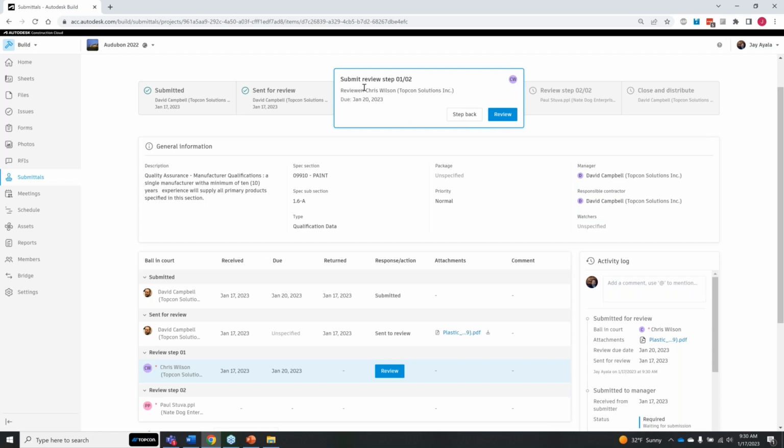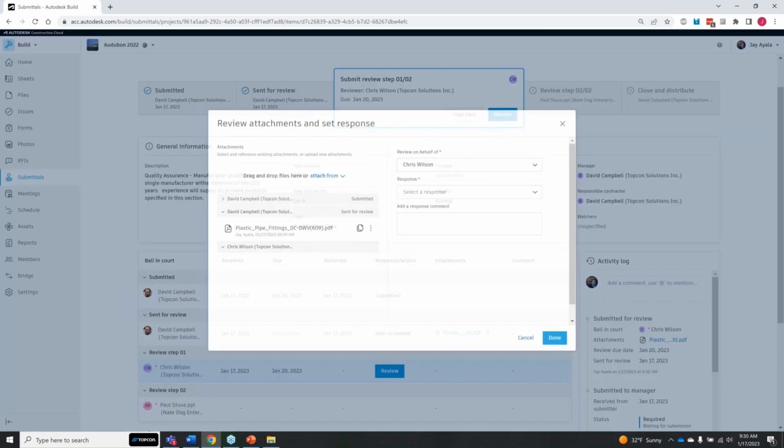Depending on the reviewer himself, this person, because he's not a manager, he will not have this button. He's just going to have the review button. Okay, so you're seeing some behind the scenes as I'm demonstrating. This isn't typically what he will see. So Chris will see the review button. He'll come in and he'll do the review.